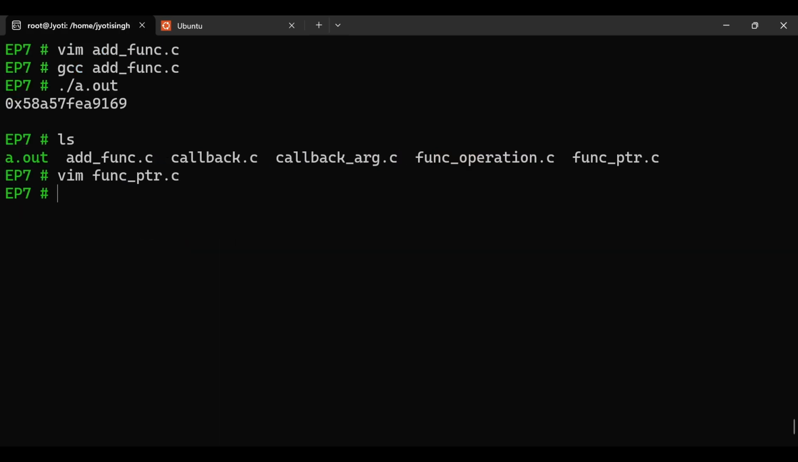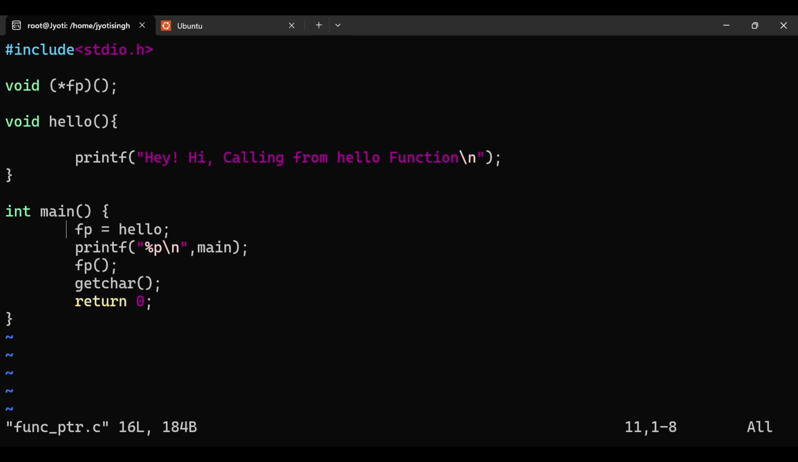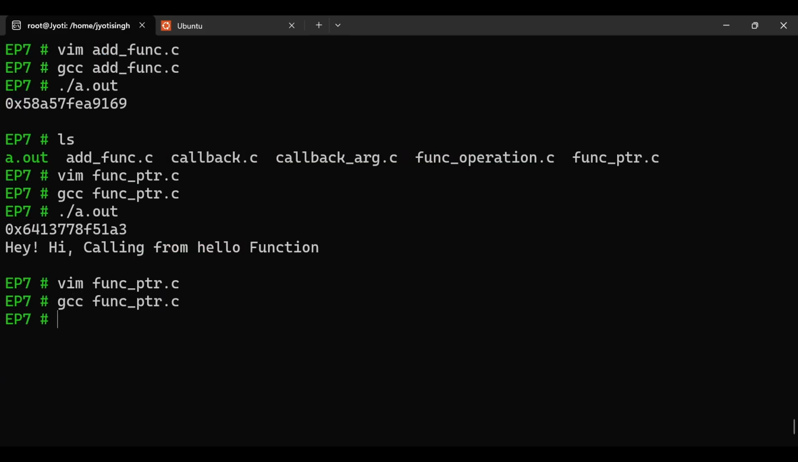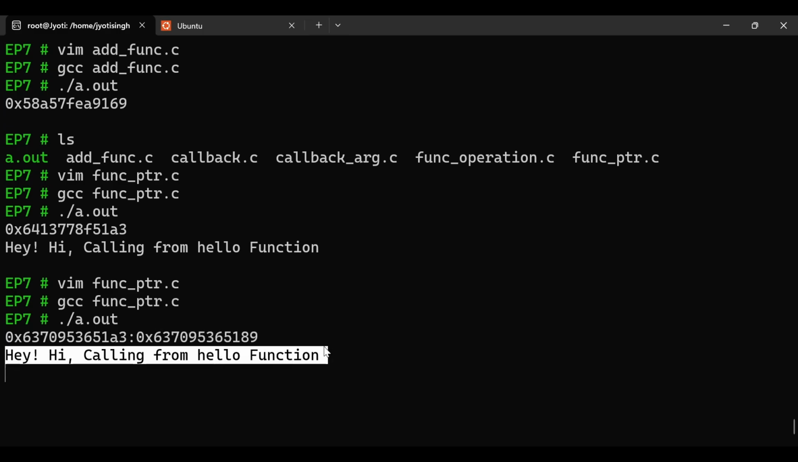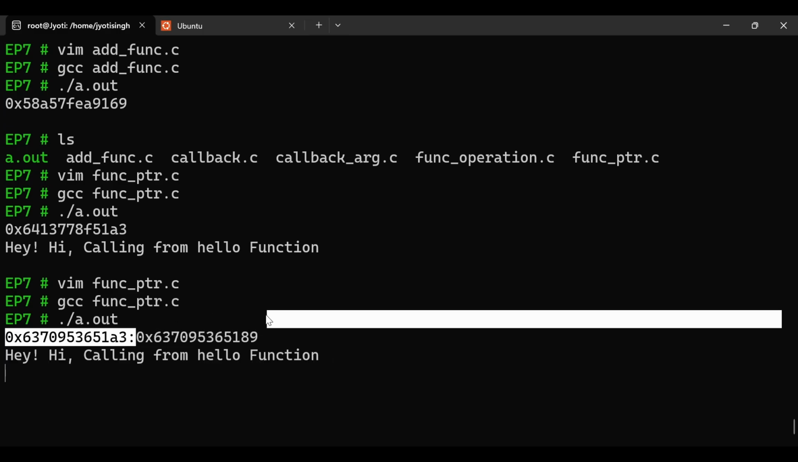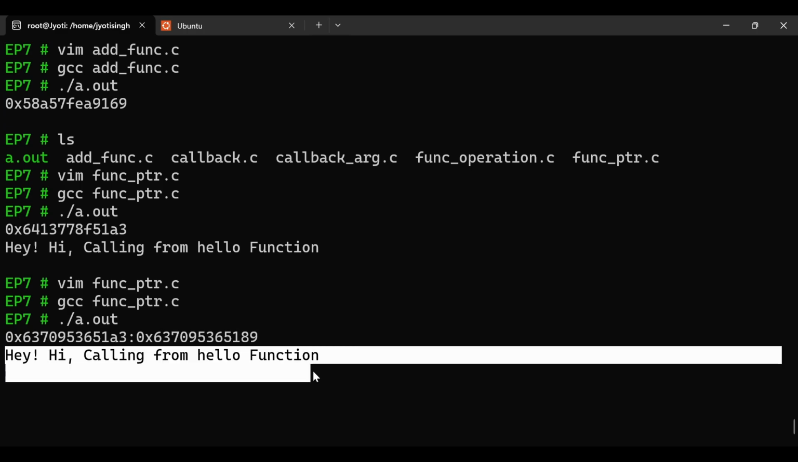Okay, so let me show you the output. This is the address of main, and this is the output we are getting. Let me print the address of the hello function as well. So both functions have some address, and when we are doing the call, it simply jumps to this particular address. So it will reach this address and print the statement or whatever is inside that function.